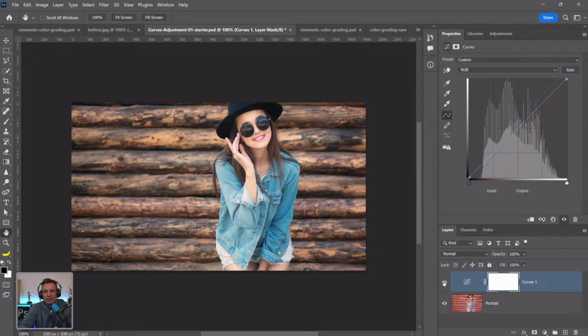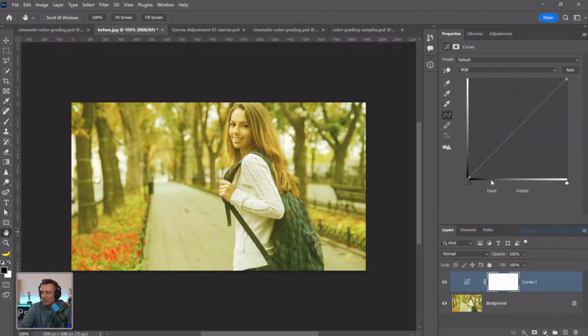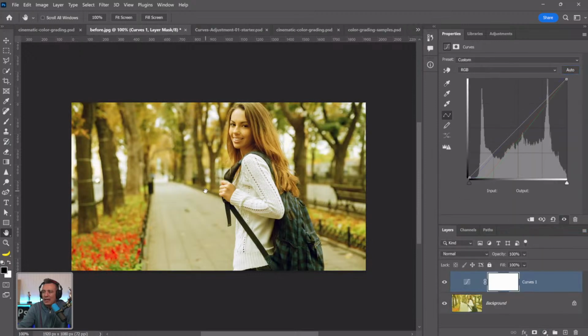So when you apply a color grade or a creative color correction, it's always a good idea to neutralize the image first, just because it makes it easier to work with. Now let's look at this image. And I'll create a curves adjustment layer and click on Auto. And it doesn't always work, unfortunately.